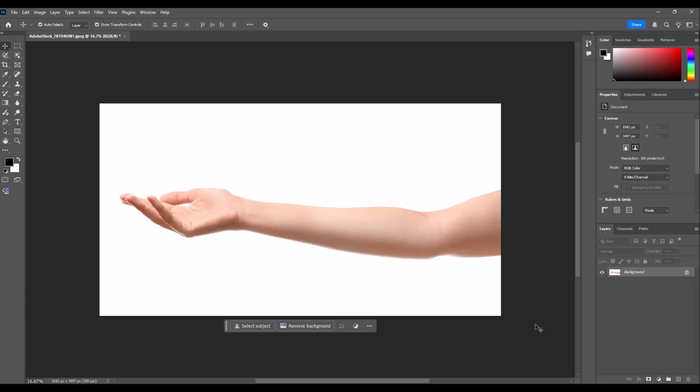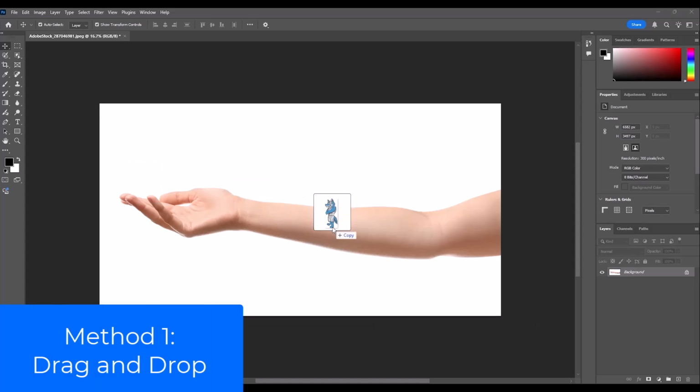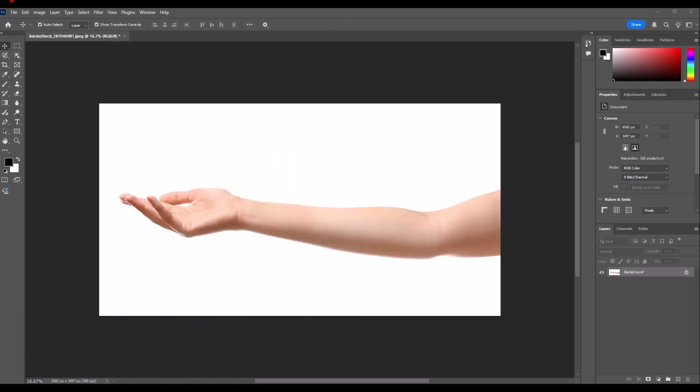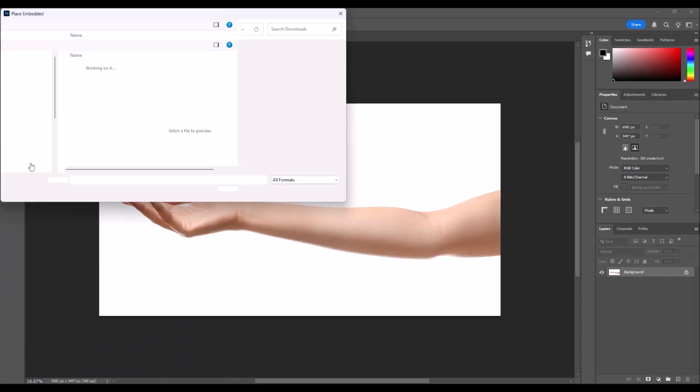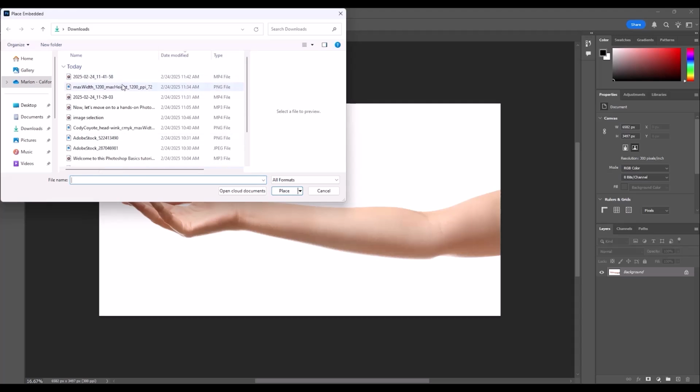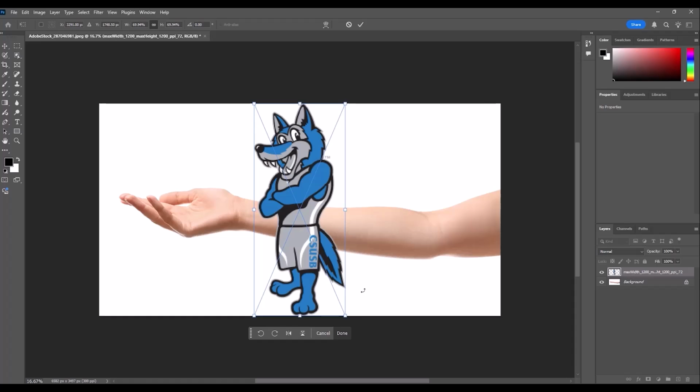Now, we need to bring in the tattoo image that will be placed on the skin. Drag and drop the tattoo image into Photoshop, or go to File, Place Embedded. Select the tattoo file and click Place. The tattoo will now appear as a new layer above the background.